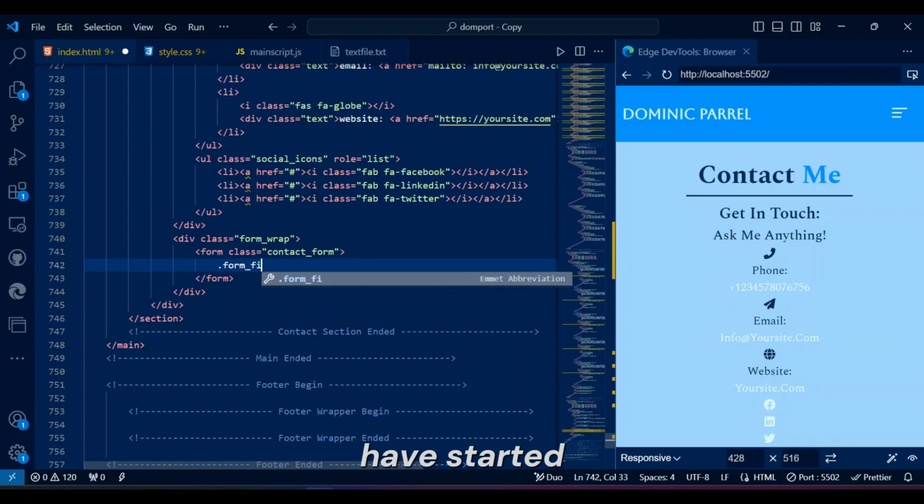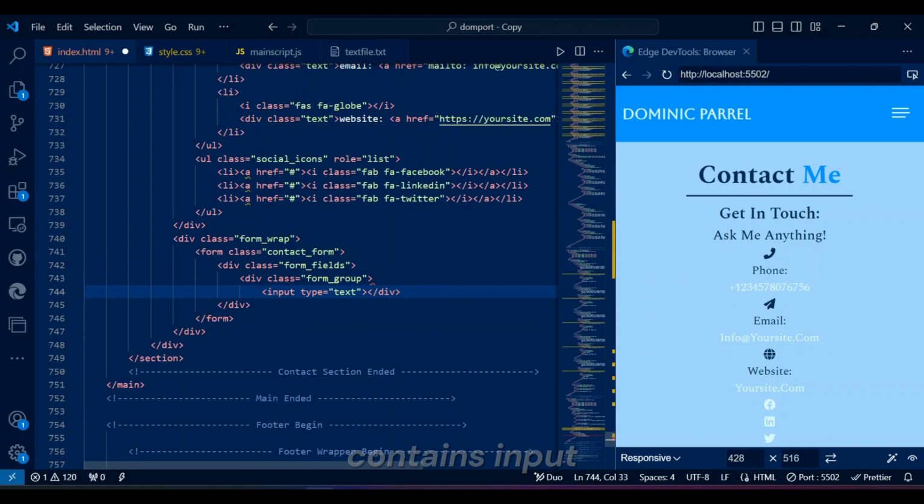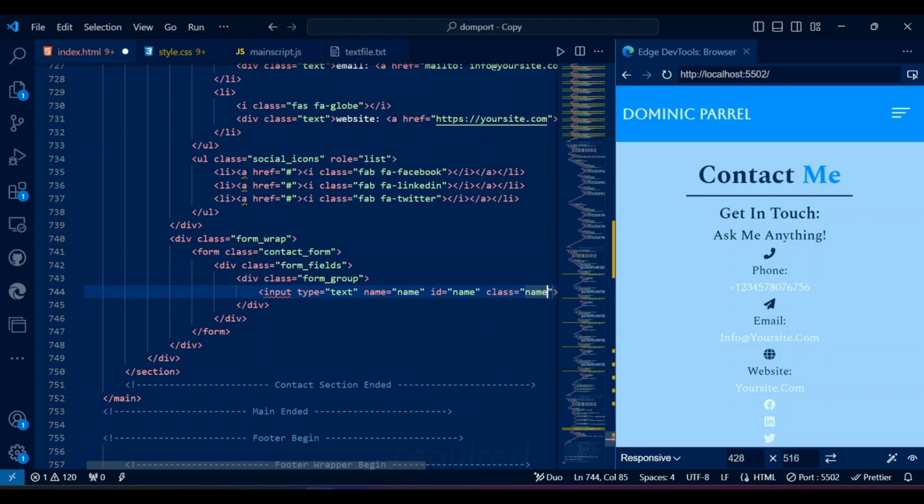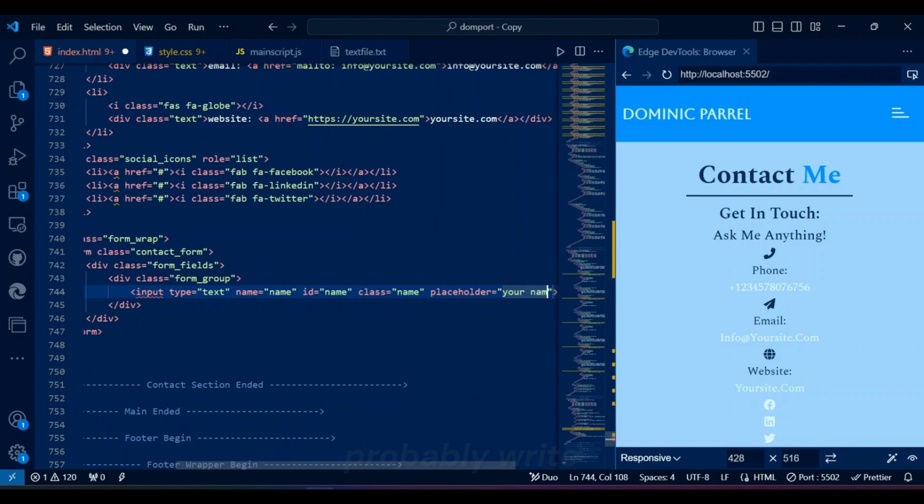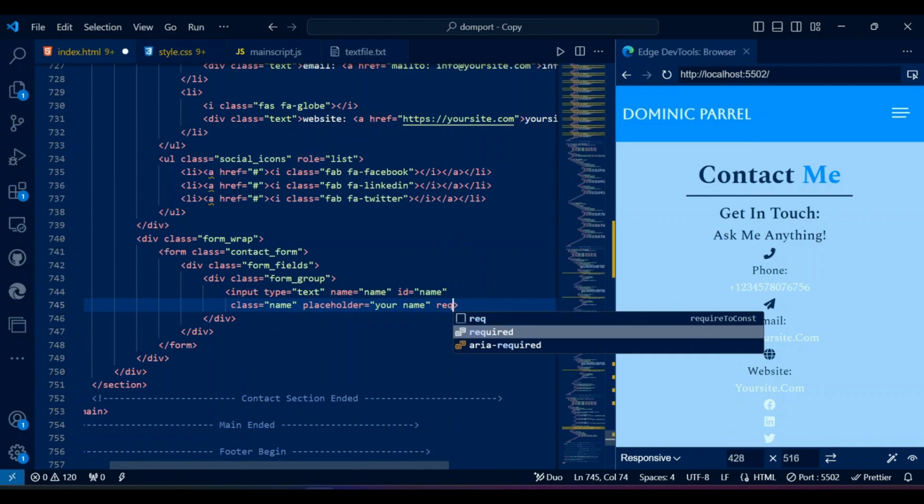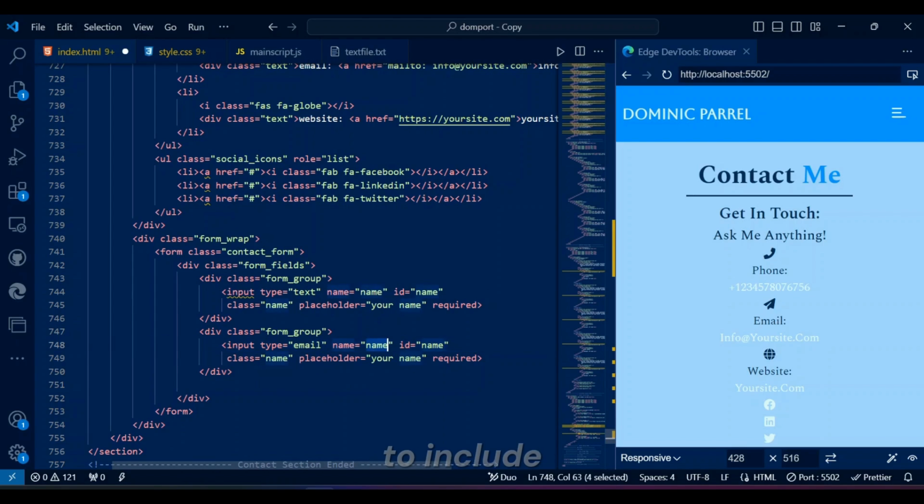Now, we have started writing HTML for the form itself. That is supposed to be on the right side on the large screen. The form wrap contains input fields for the user's name, email, phone number, and message, all of which are required. I should probably write it on the next line, or you guys might not see clearly. Now we'll copy-paste it 3 more times to include other input fields and text area.